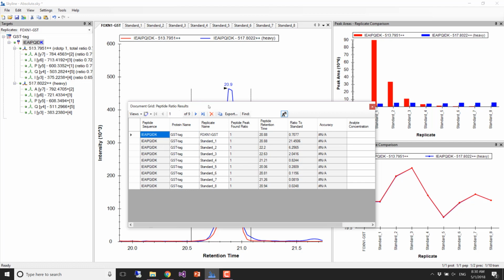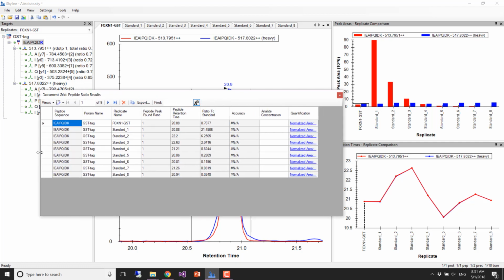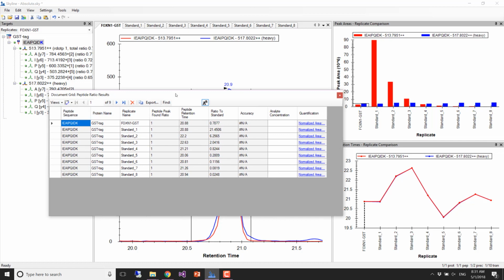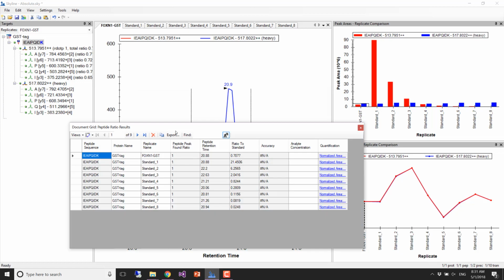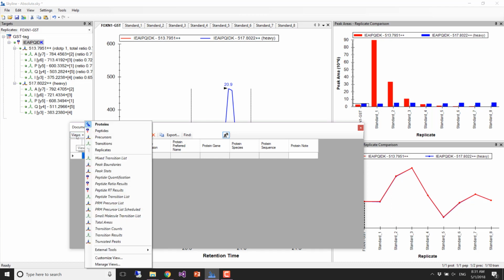Okay, so if you bring up the document grid, yeah, you probably came up with proteins, and it says GST. That's fine. So you can see everybody has these 5. These are just the standard 5: proteins, peptides, precursors, transitions, and replicates, and we'll deal with those in a second.